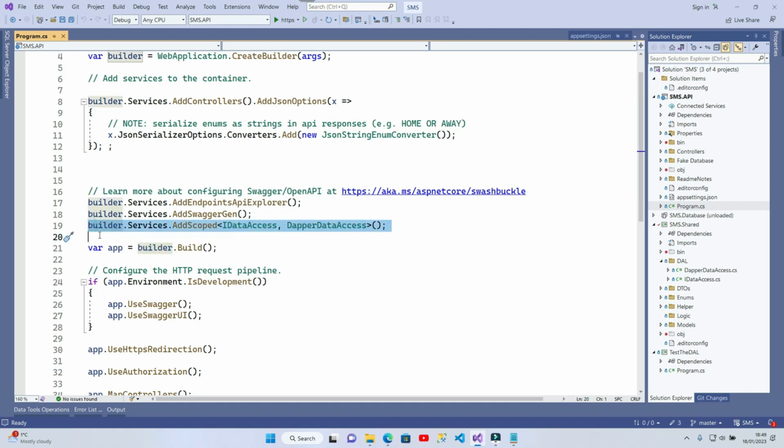We're going to wire in the business logic service via dependency injection in a similar way to how we did the data access layer. So that's the first thing we need to do. All those things are in place, so that is good.